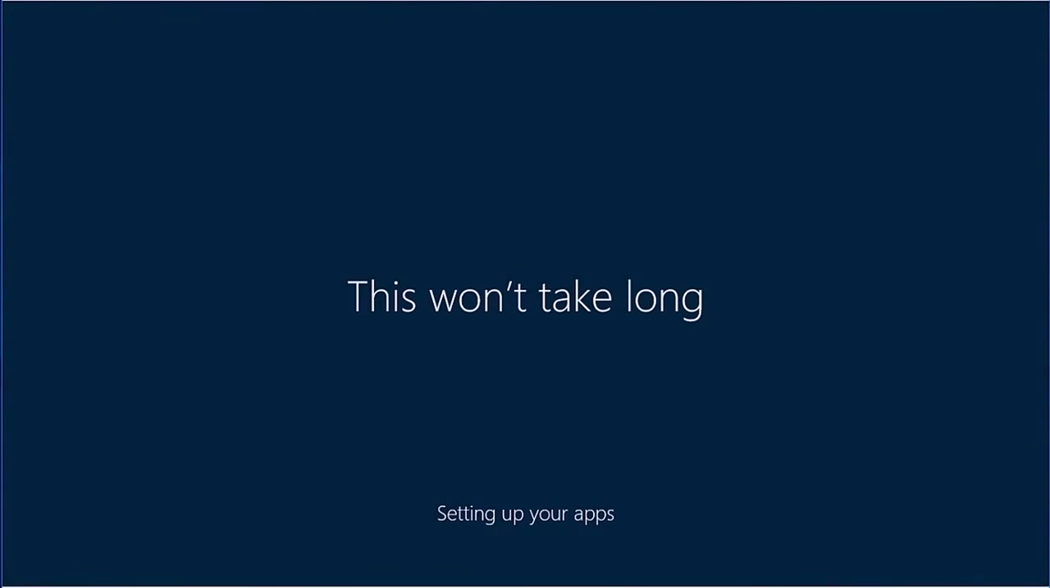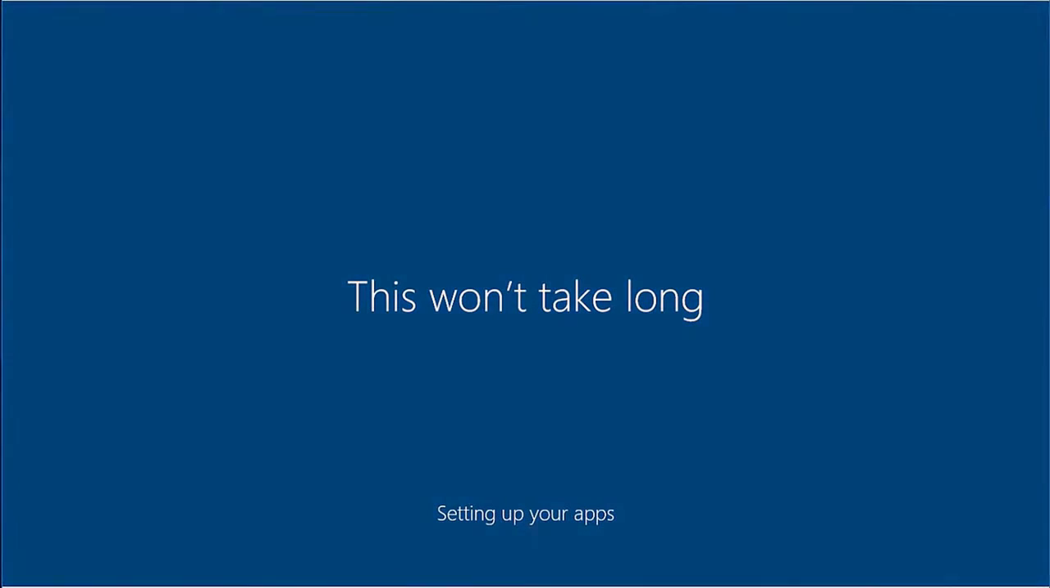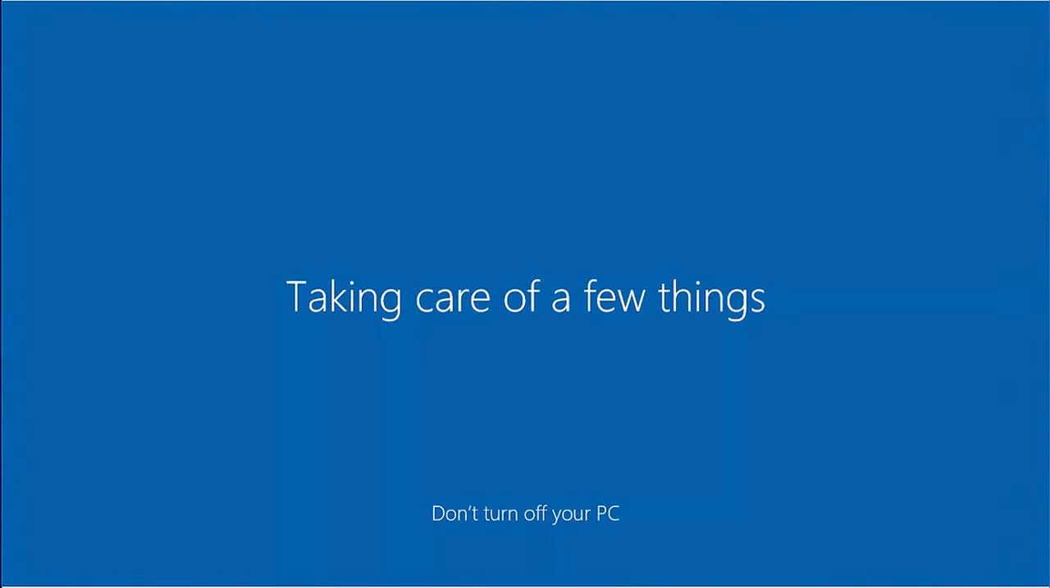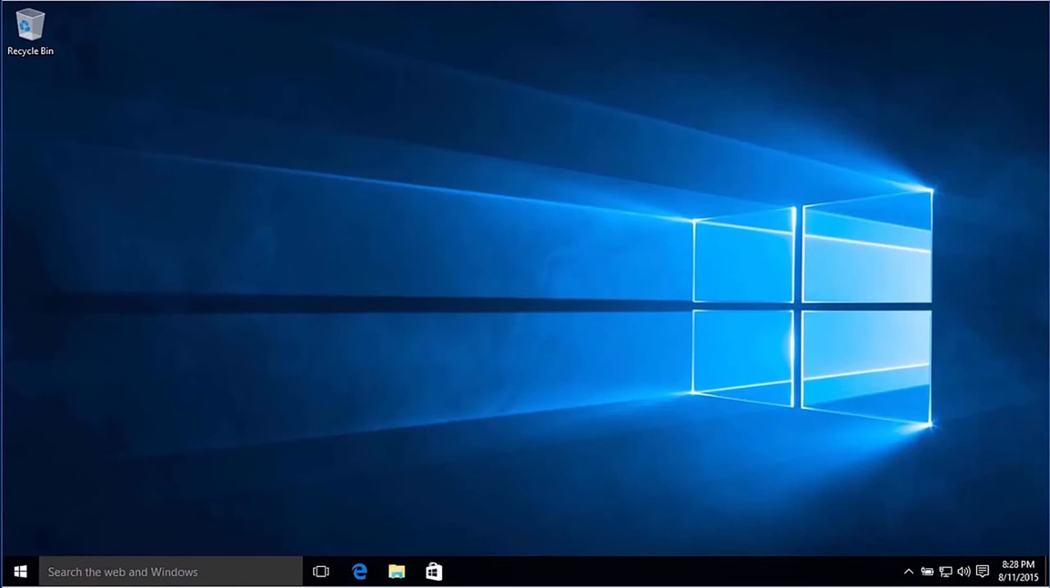Setup will finish setting up Windows 10 and your user account, apps, and settings. This will take several minutes, but the time will vary depending on the speed of your computer. When setup finishes, it will log you into the Windows 10 desktop.